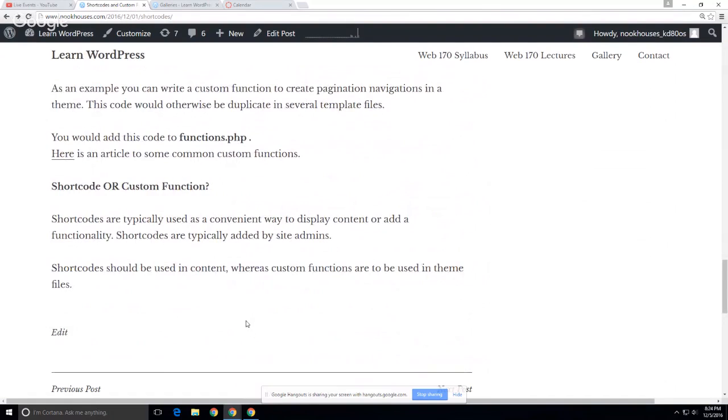All right, so shortcodes or custom functions, well, it just depends. As I often say, it depends on what you want to do, what you need to do. So there are different tools for different jobs. But shortcodes are pretty useful for displaying content. They give the admin access to this functionality in a very easy way. All the admin needs to know how to do is to put a shortcode in. That's very convenient. And then the custom functions will be actually added within the theme files.